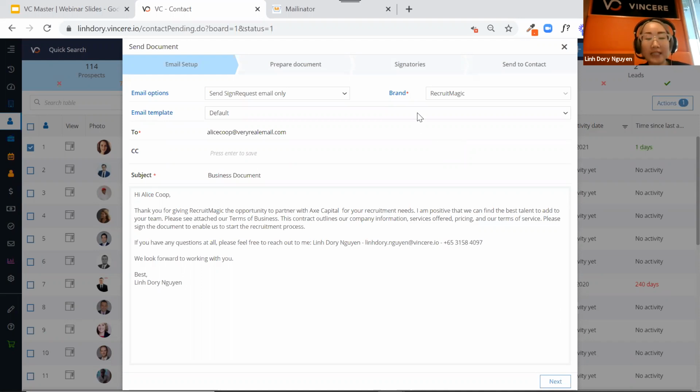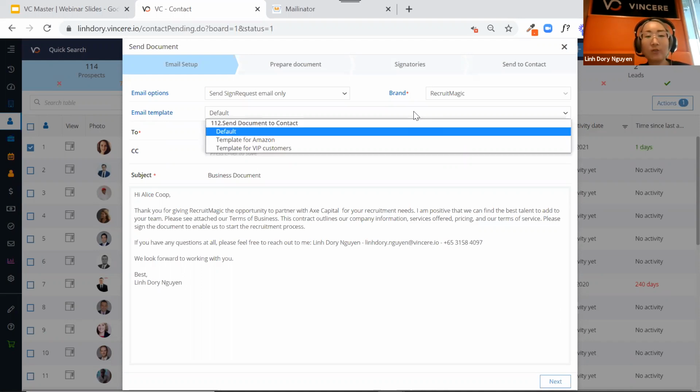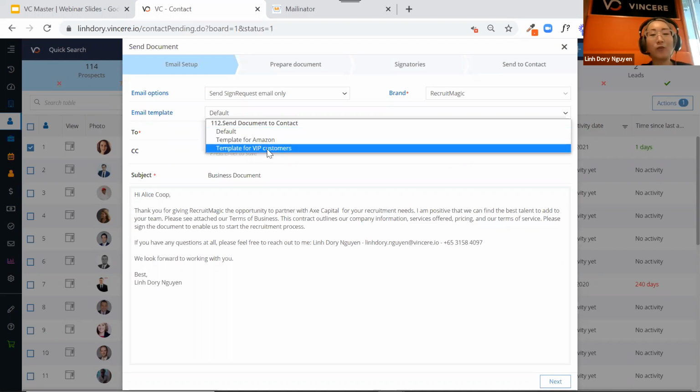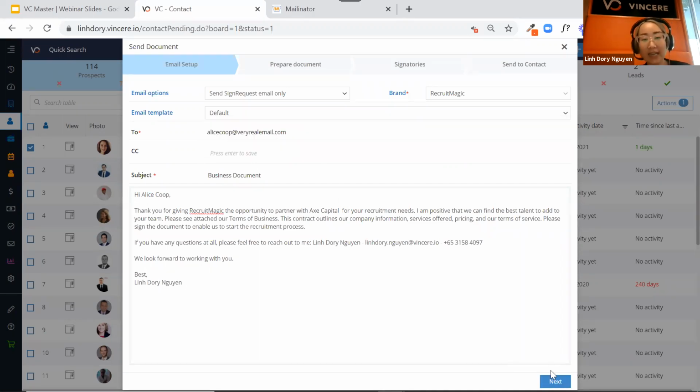Email is configurable inside VINNY, so you can build different email templates for different workflows. For example, in this case, I have an email template for my key client, Amazon. I also have a template for VIP customers. So again, you can build different templates for different purposes inside the system. Once you are happy with the email here, just hit next.